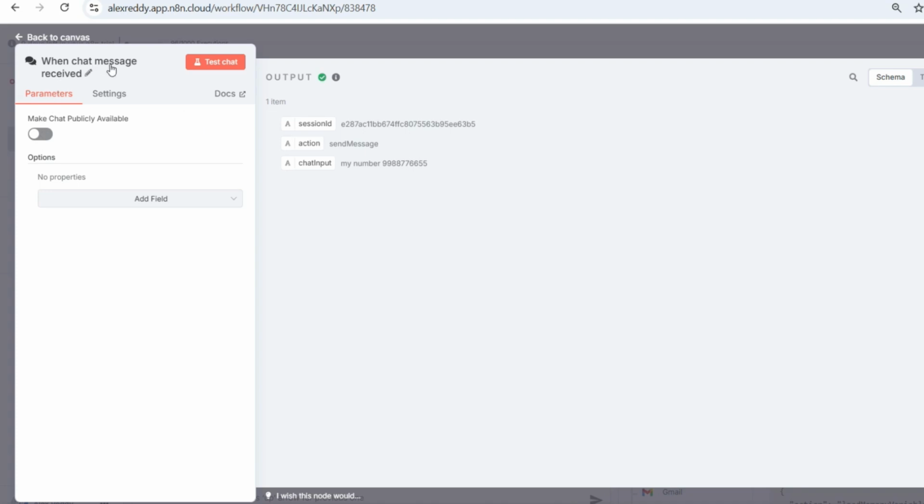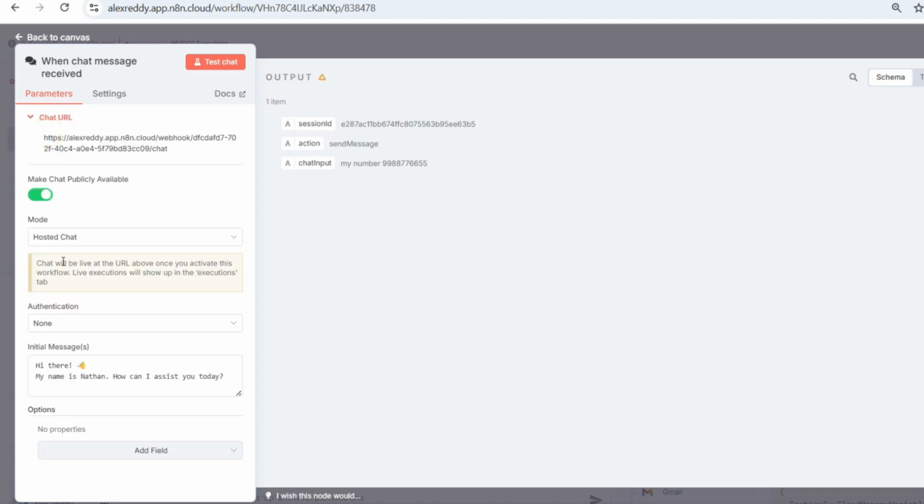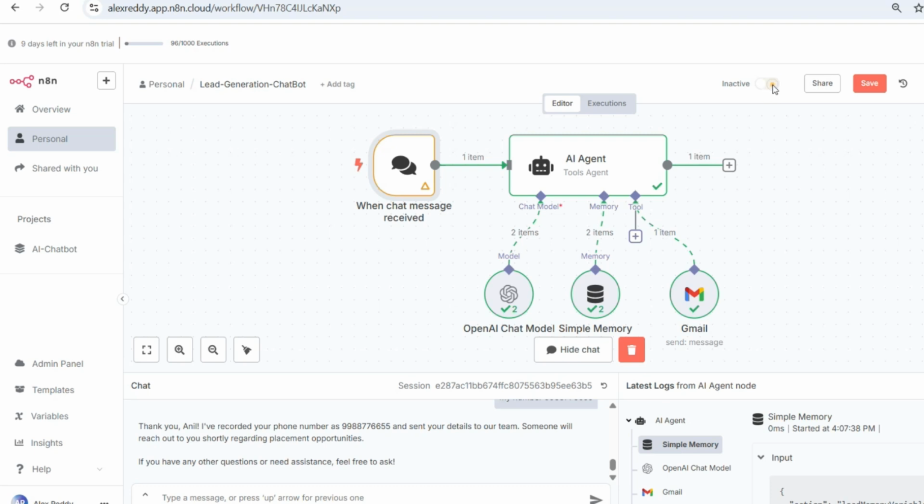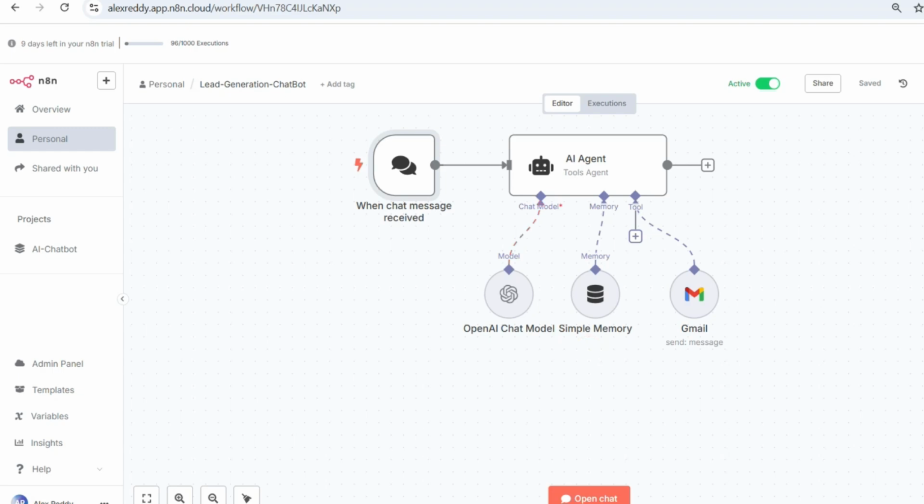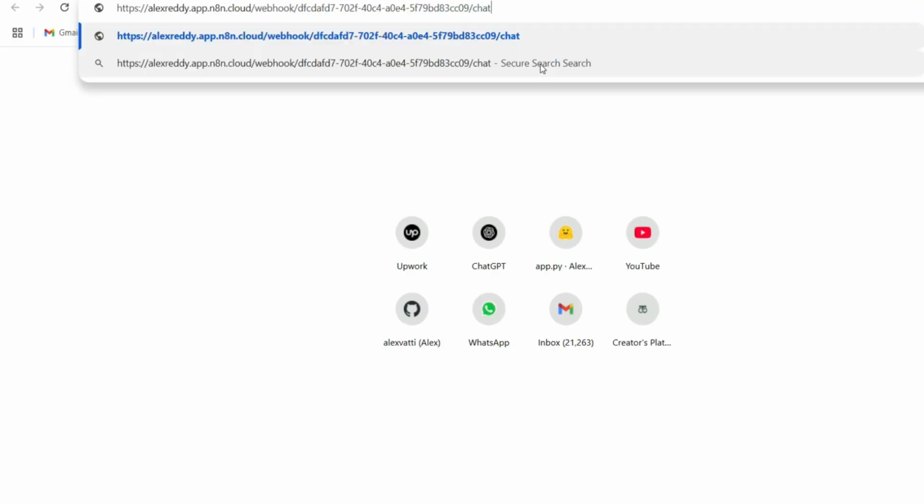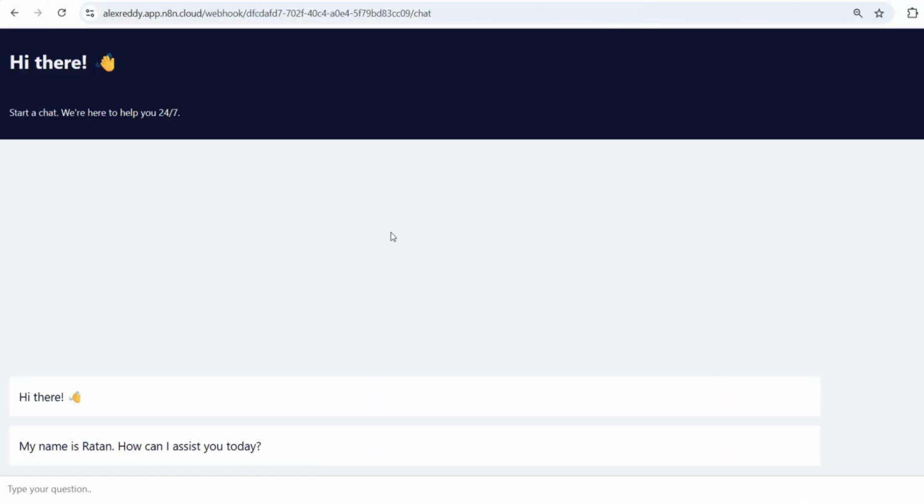Now it is the time I am opening this one. You can see when chat message is received, make it public and host the chat. Hi there, my name is Ratan, and how can I assist today? So now I am selecting this one. You can click over here and make it active. Got it. And clear this one, hide the chat. Now I am opening a new window and clicking the chat URL, and you can see, hi, my name is Ratan, how can I assist today?